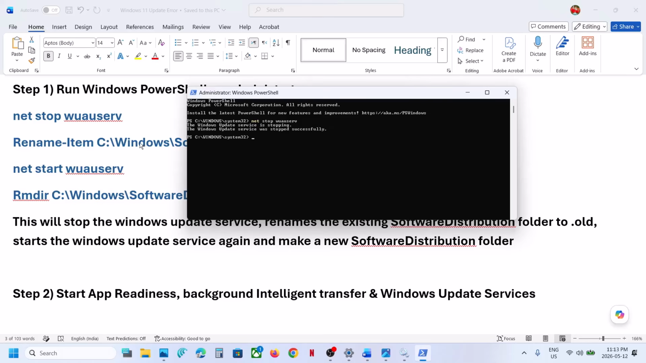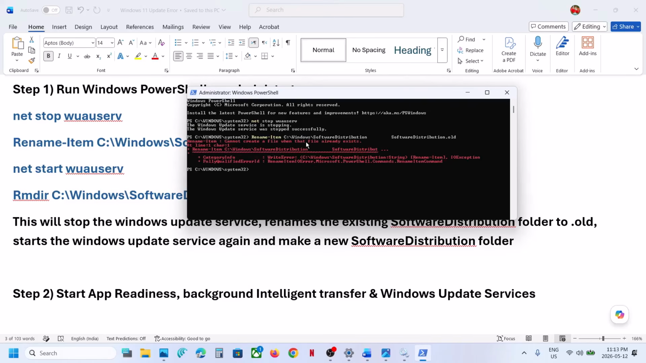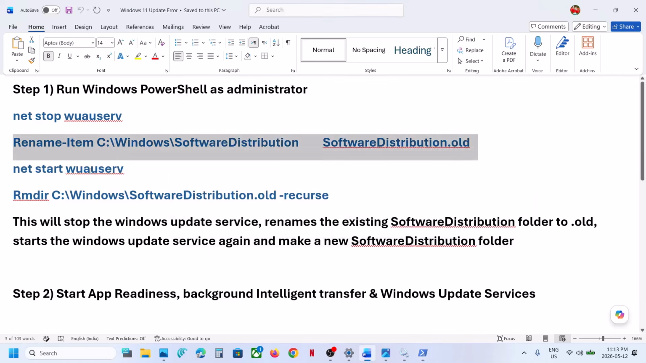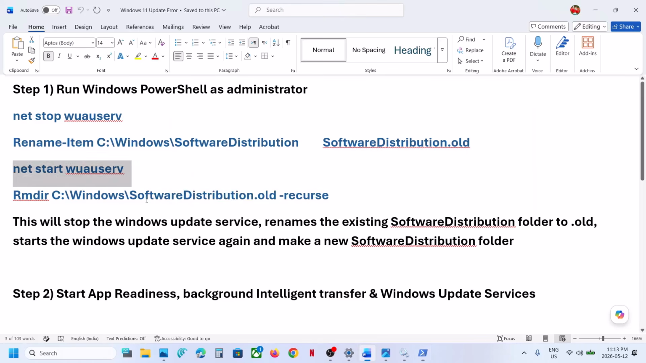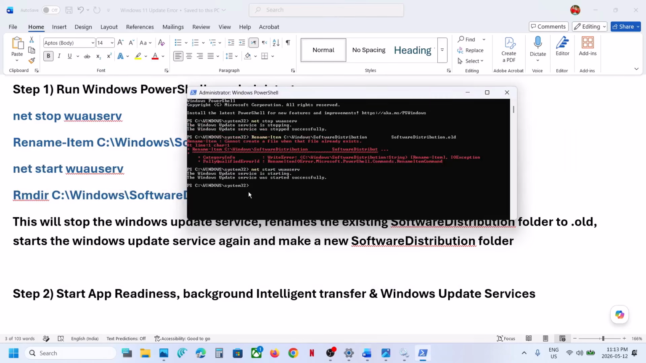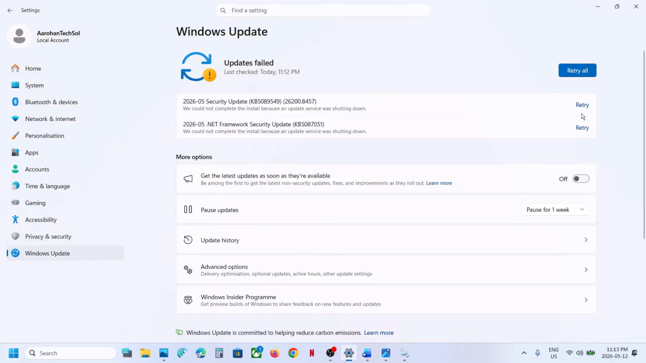Now once done, you can copy the second command, paste it on the same window, hit the enter key. You will not receive the error. If you receive it, just ignore the error. Now copy the third command, paste it, hit the enter key. Now once done, you can copy the last command, paste it, hit the enter key. Once this is done, restart your computer. The restart is a must after this, and after the system restarts, you can go back. If you see the retry option, you can hit retry and then you can try to install the update.